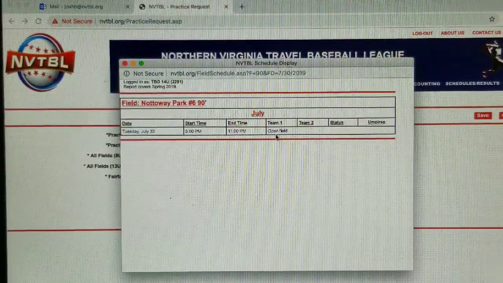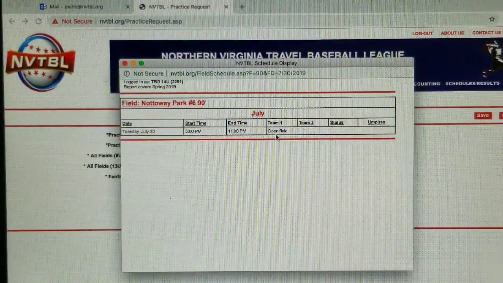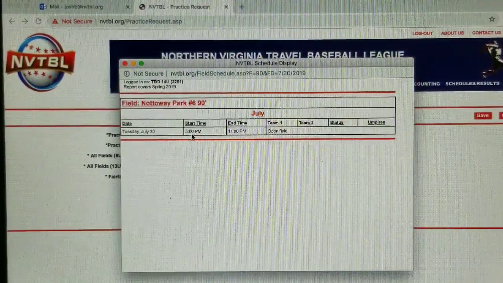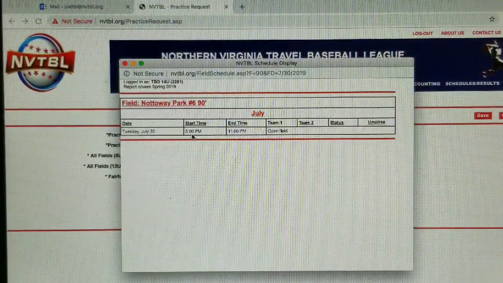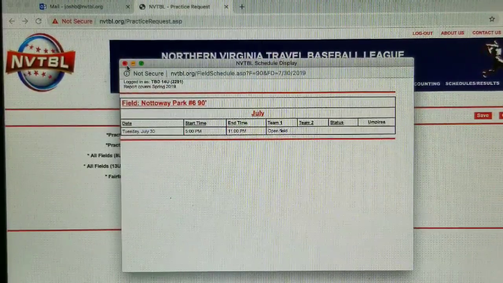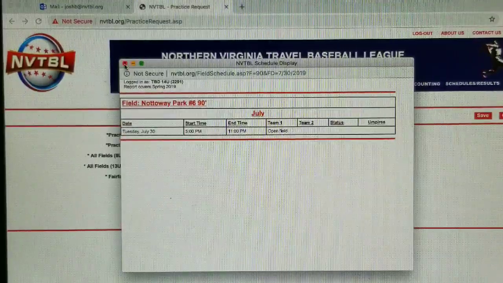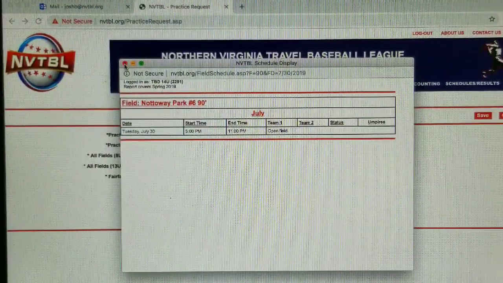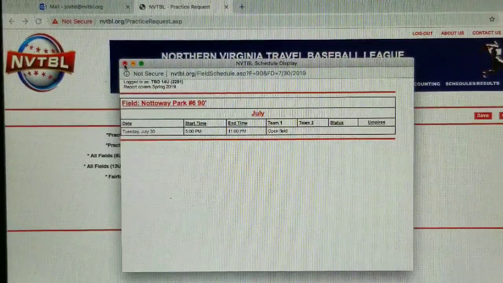So I can go ahead and make a request for that field because based on the time that I wanted, 5:30, it's open from 5 to 11. So I can go ahead and make a request in that system. We will then get a notification and set that up for you and obviously confirm it with an email once we have it locked in, and you will then be all set to practice on that date.